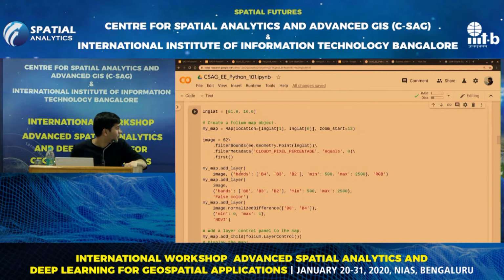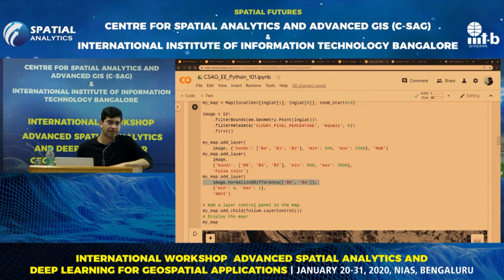So the first is a visualization of red, green, and blue bands. The second is a visualization of false color, the near-infrared band on Sentinel. And the third is a normalized difference band by using that normalizedDifference function. Any questions about that? Okay.